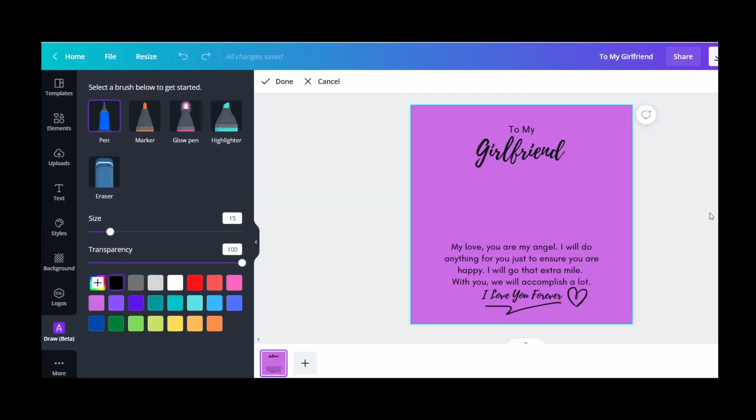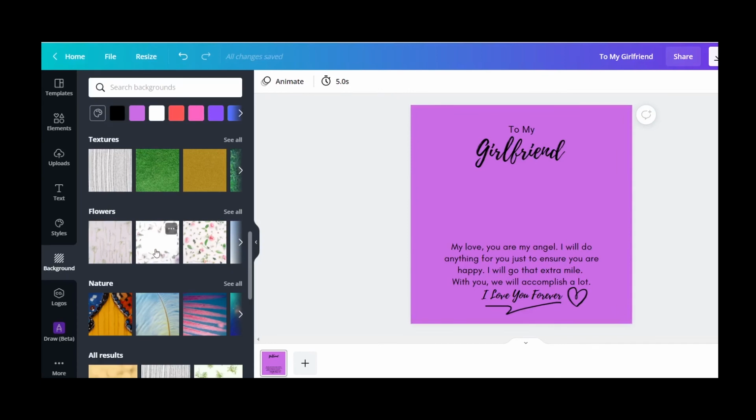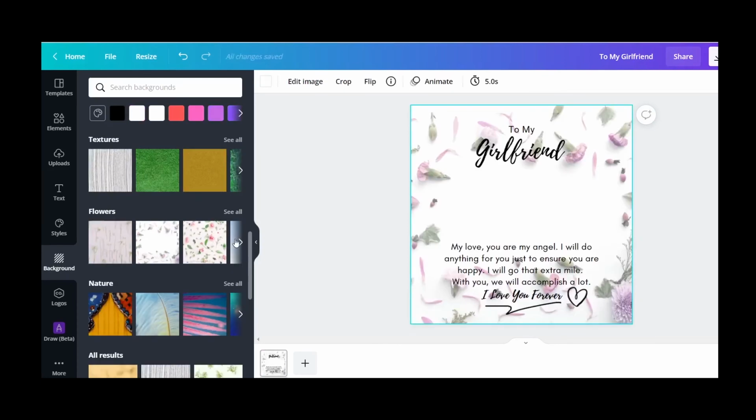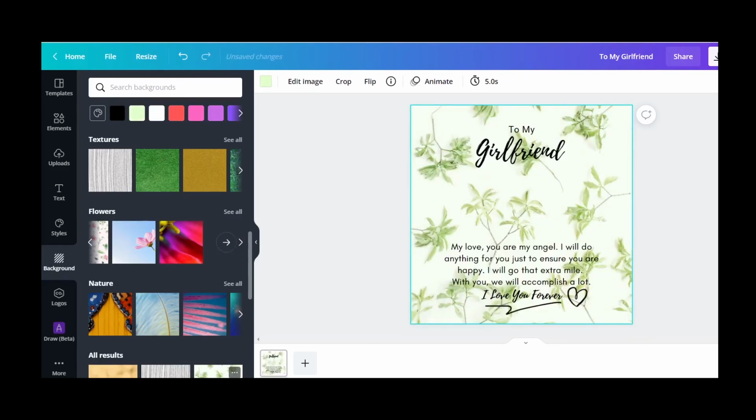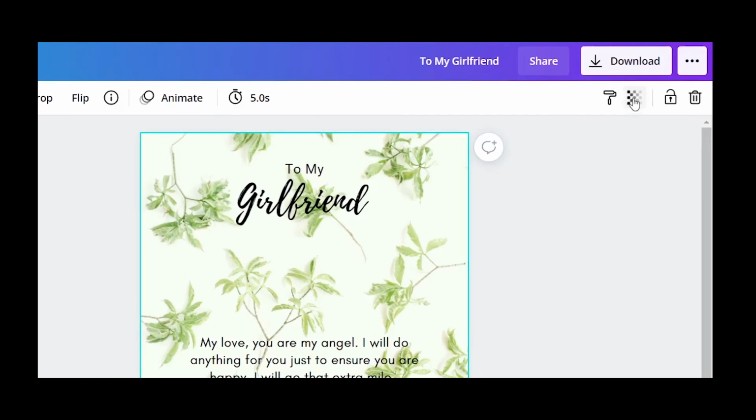At the moment we are using violet color as the background. You can also change the background by selecting an image from the background section. Under flowers, you can find a lot of interesting templates or images. This is largely used by the Chinon community. Now, as you can see, the text have become less legible. It's not clear to read. Instead of changing the background, what you can do is you can actually make the background more transparent.